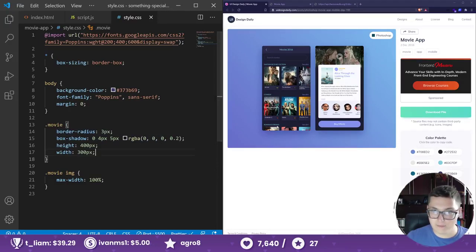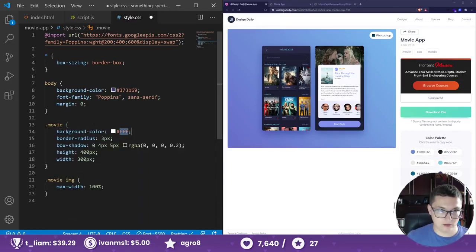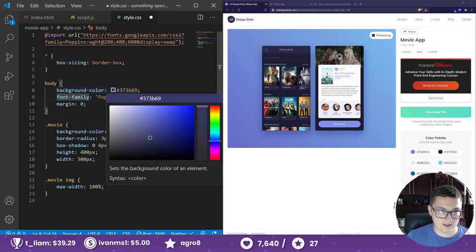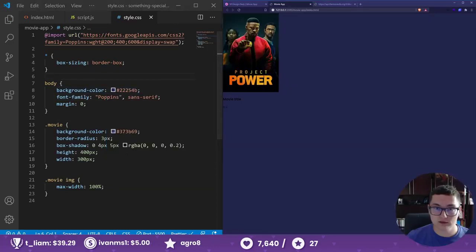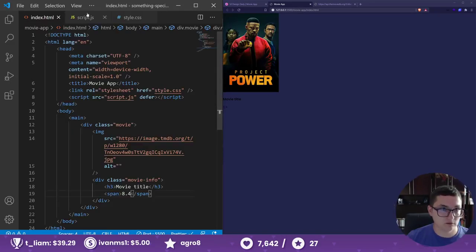Okay. Let's have a background color of this color but lighter. Or let's make this darker. Like that. Okay, something's happening. My code is just me. Movie.